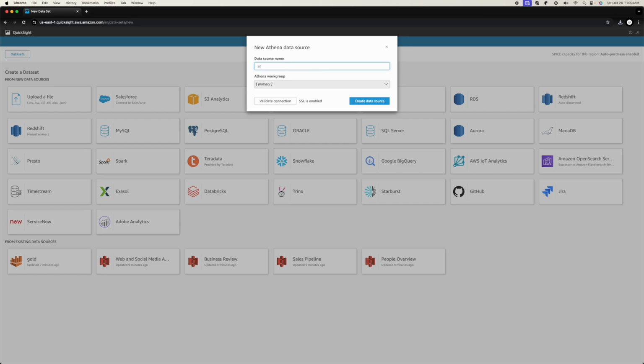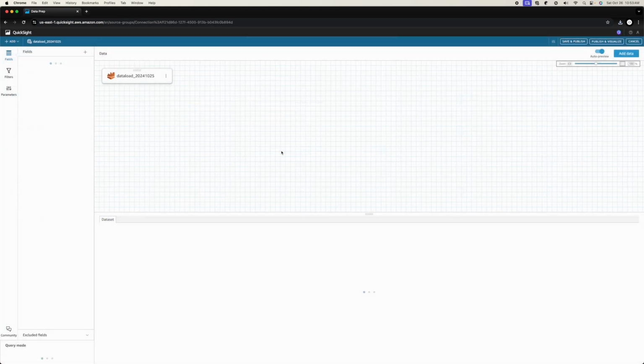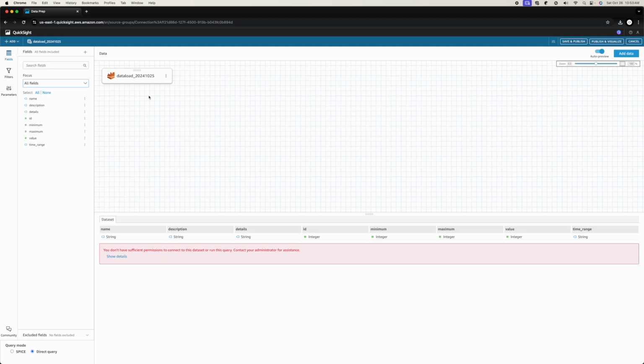We'll call it Gold 2. And then our primary work group. We've only got the one, so that's fine. We can validate connection. It's good, so we'll create a data source. It's connecting. And then in here, we want to make sure we connect to our medallion, right? And then that's our table. So our catalog, our database, our tables, and I can just preview this if I want to, right?